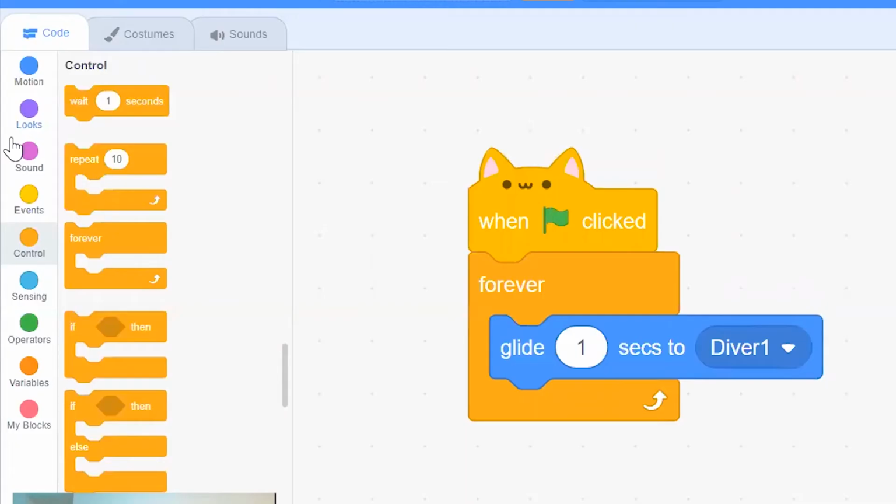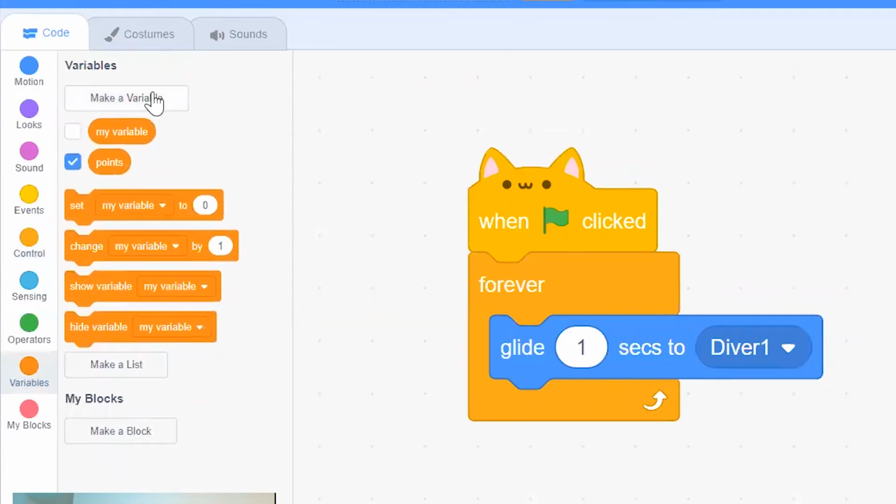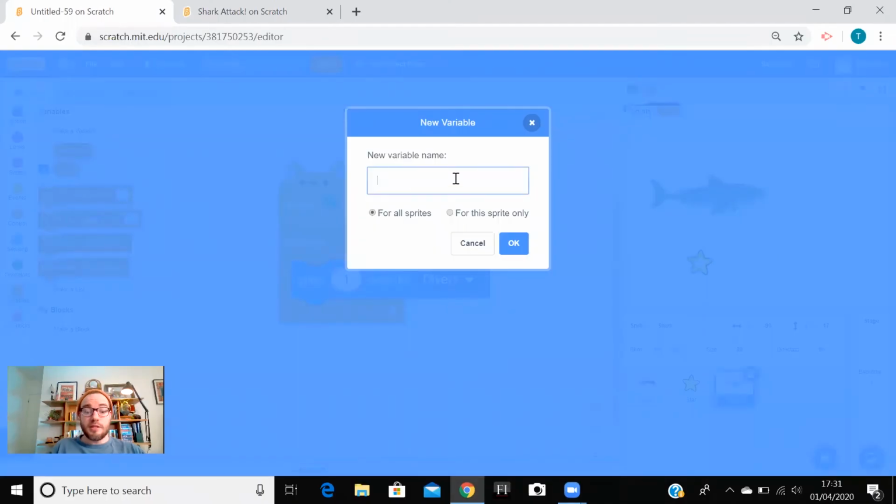So we go down to variables on the side here, and we're going to make a variable. Now this variable, we could call it lives. You might want to call it hearts.